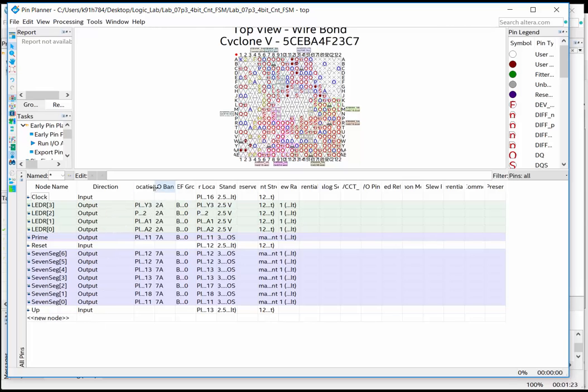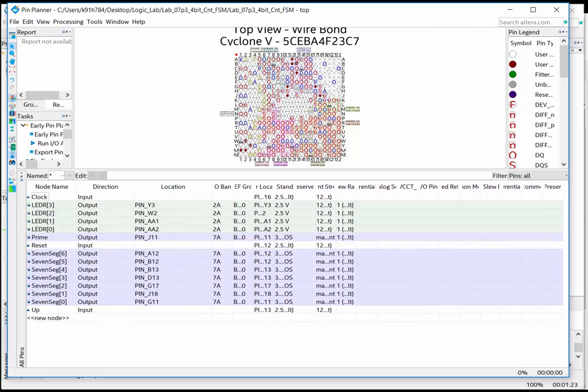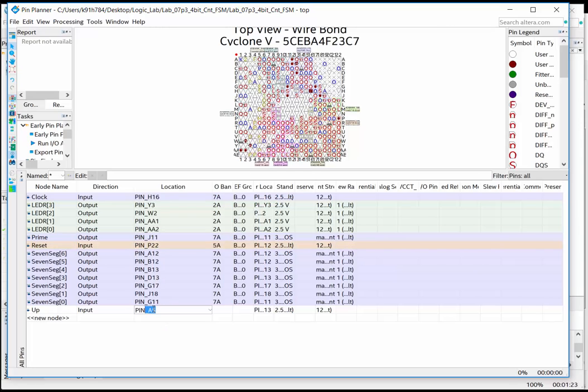But we do have a couple things we need to add in here. We need to actually add the locations for these 3 new inputs, and we should also put their logic level. So the clock, if you recall from the block diagram, came in on pin H16. The reset came in on pin P22, and up came in on pin U13.